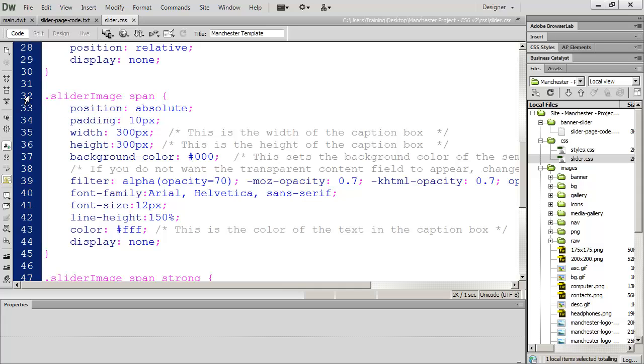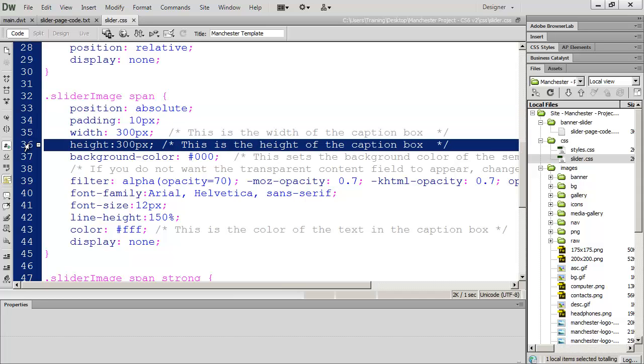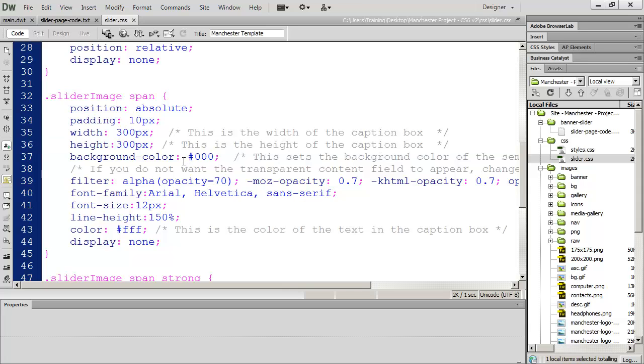Now, the slider image span right here has the width and the height of the drop-down caption box. So the height here needs to be how far you want that to drop down, and the width is how wide you want the caption box to be. You may have seen some caption boxes that are very long and very narrow as they drop down. You just simply set the width and the height for that right here. Now, if you want to remove the caption box altogether, that actually is very simple.